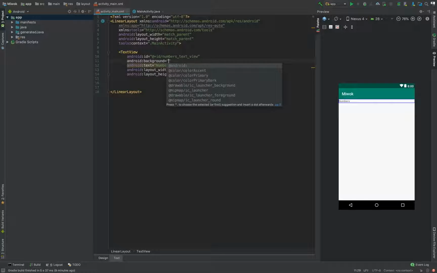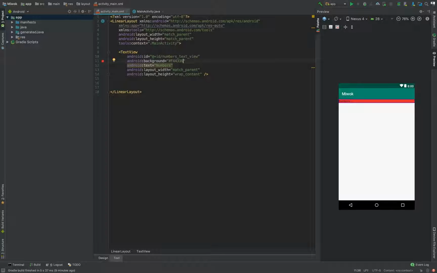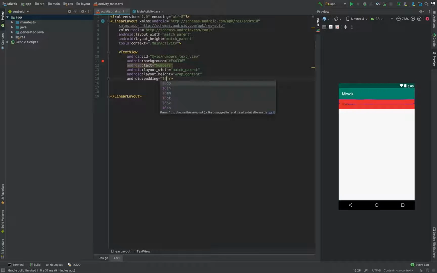I'll set the background equal to that color. Let me increase the padding. I'll say the padding is going to be 16 dp. No, I'm not even clear about the kind of padding. How about I set the padding to 20 dp? So 20 dp. Then let me change the text color.